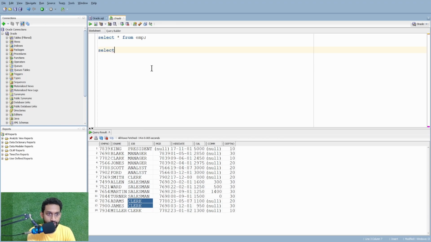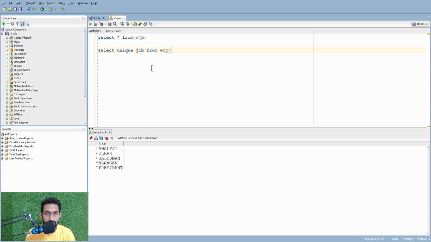This is the first way. Select, I'm going to use unique. So select unique job from EMP. If I execute this one, we can fetch unique values. So this is one way. And the other way, we can use distinct: select distinct job from EMP. By using distinct also, we can fetch the unique values.